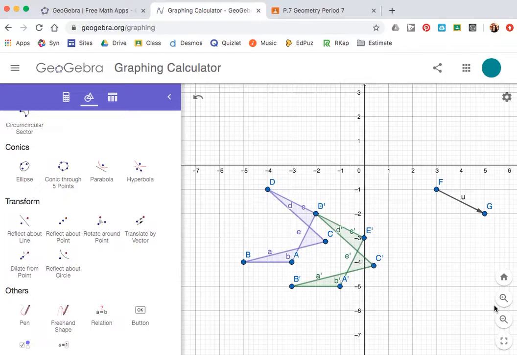So I would pause the video now, get yours submitted. Before you submit the assignment, though, you have to do a reflection. So pause the video, finish your translation, and then when you're ready for the reflection, come back.